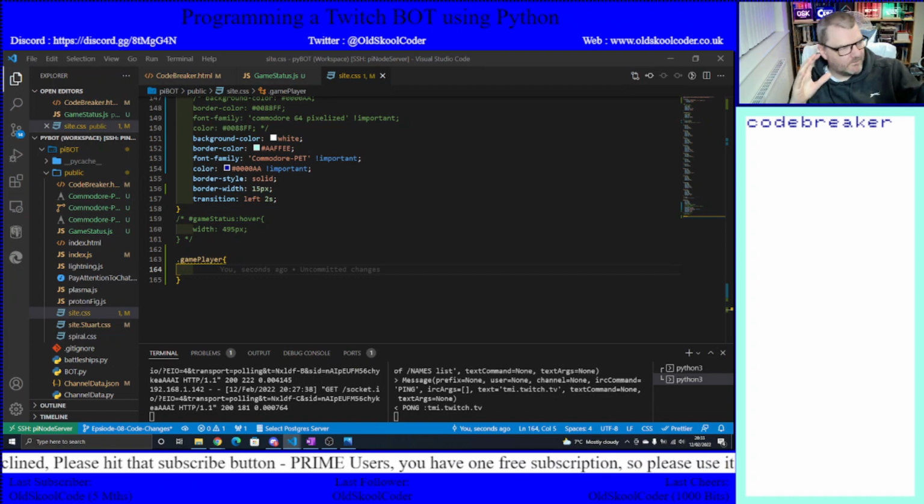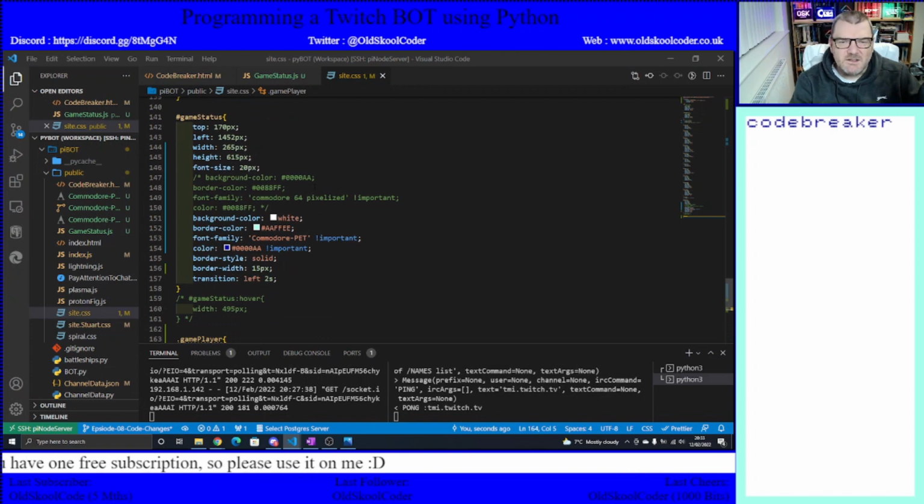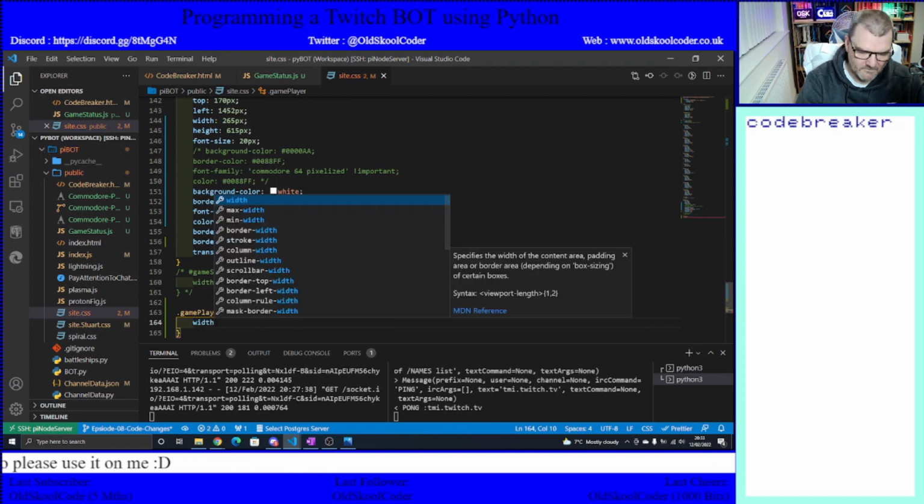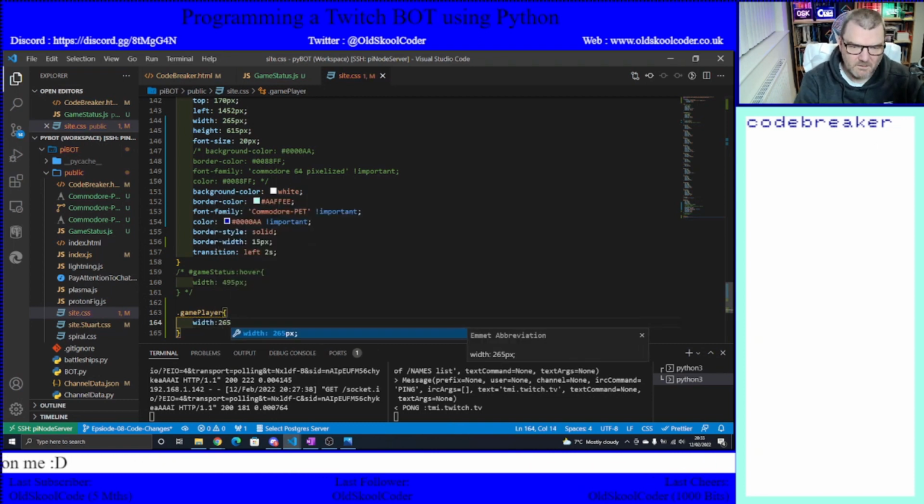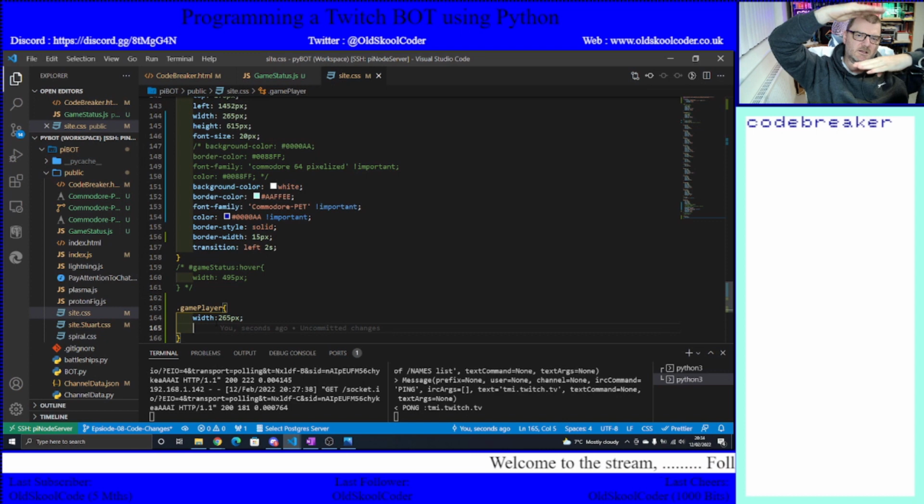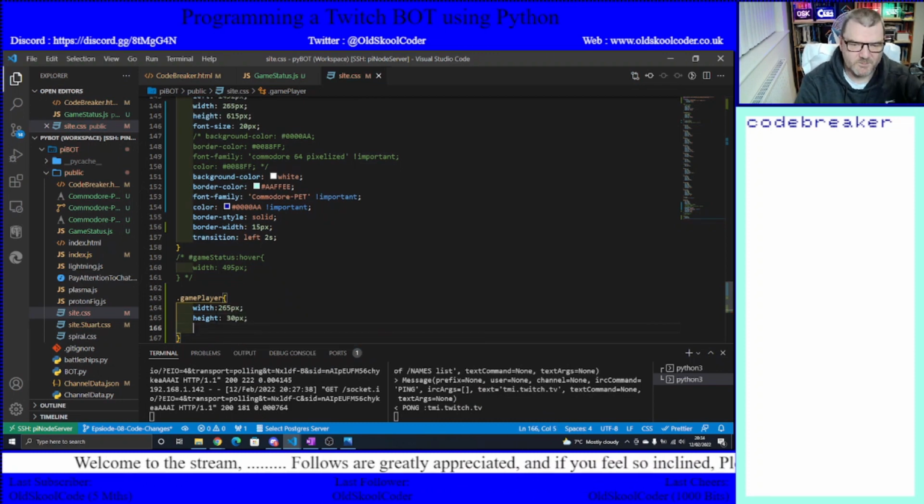So we need to make it the same width as the viewport we're talking about. So that's game status. So width is 265 pixels. We need to give it a specific height. So height, let's see, 30 pixels, which sounds like a good thing.